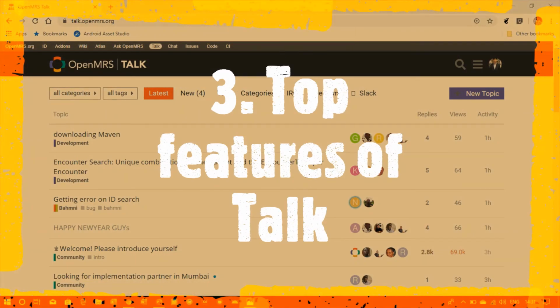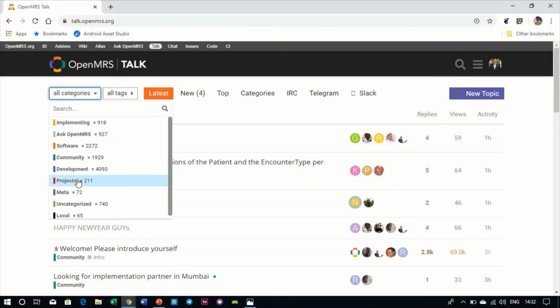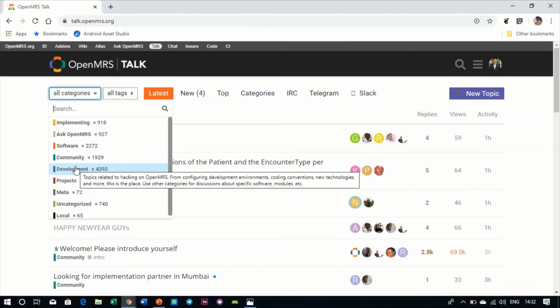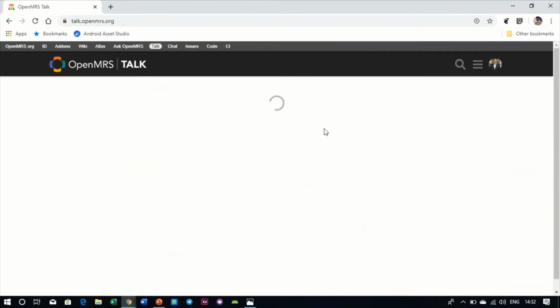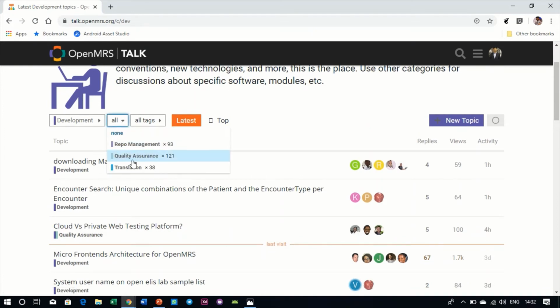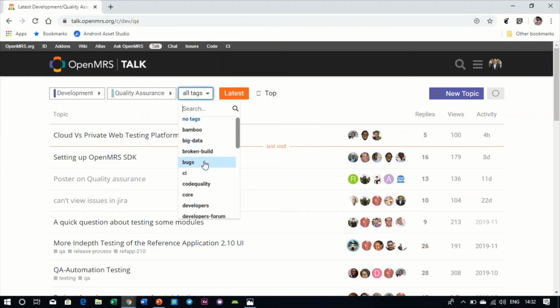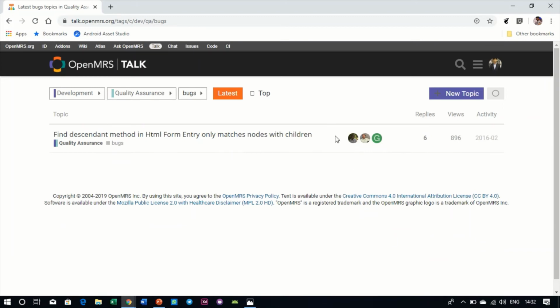Now, let's see some of the top features of OpenMRS Talk. The first feature about which I would like to talk is categorizing the topics based on your interest. Let's say I am interested in the field of development. From here, I can further classify it into one of the available fields below. Let's say quality assurance. Then I can even apply one of the available tags to it. Let's say I want to apply the tag of bugs. In this way, you can search for very specific topics based on your interest and expertise.